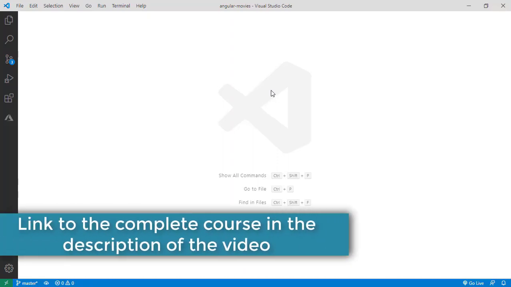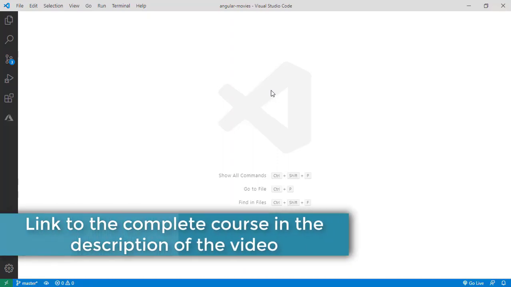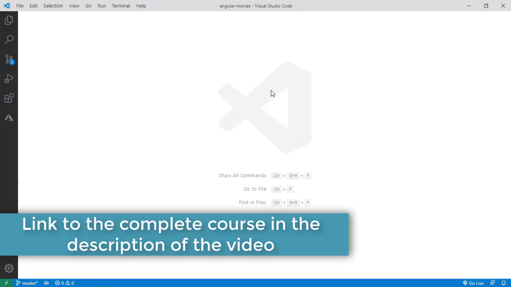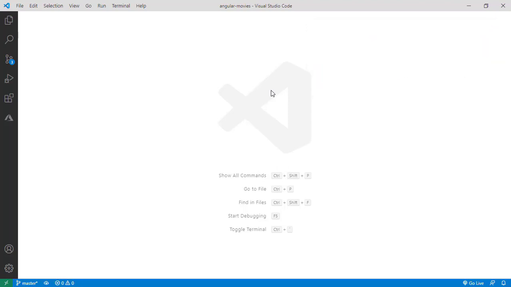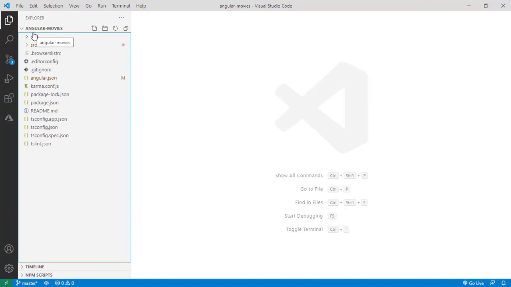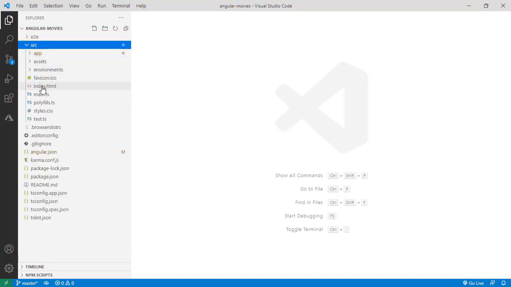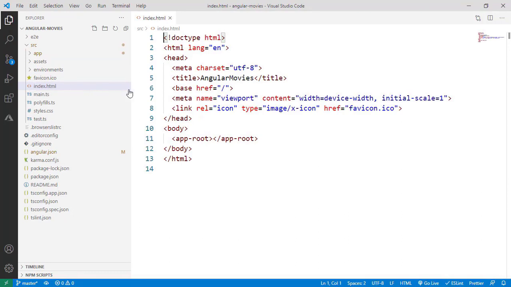In this video, we are going to study the structure of our Angular application. With this knowledge, we will be able to understand how Angular bootstraps an application. So what we're going to do is expand this. And as we know, every web page starts with an HTML file. So let's go here to src, and here we have the index.html.